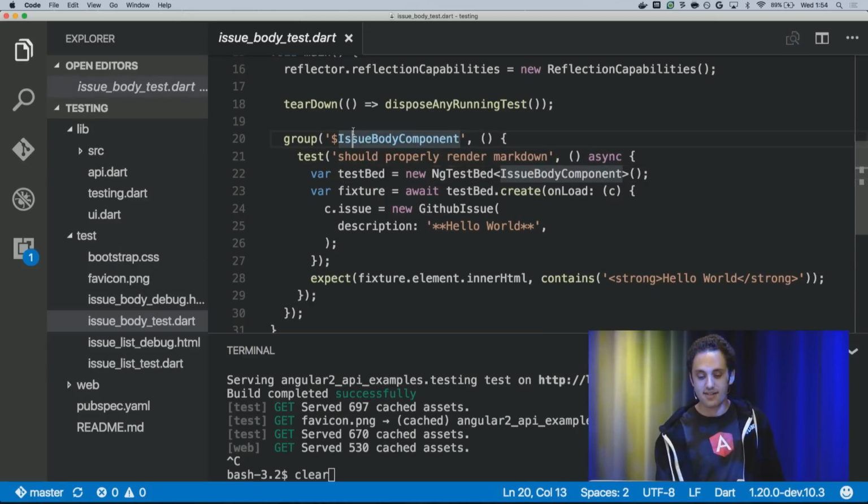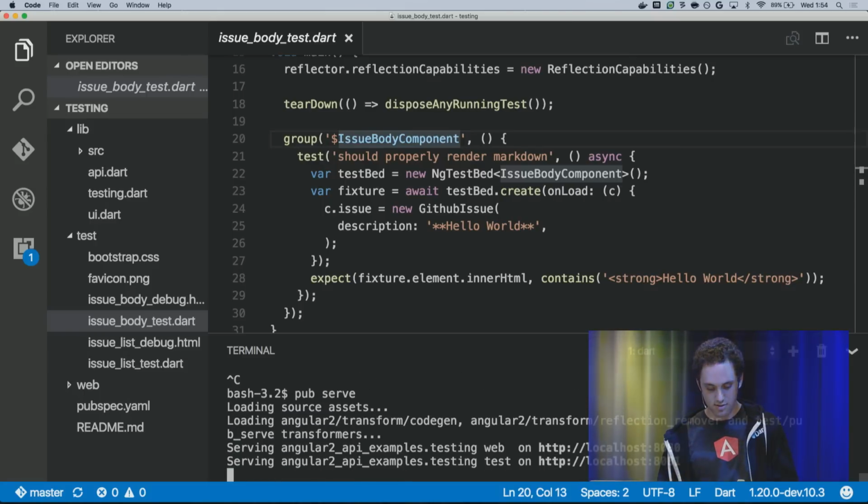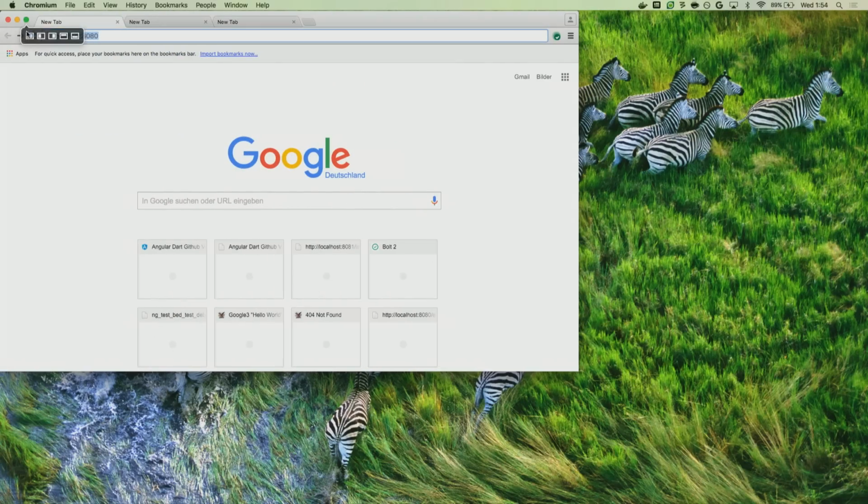Okay, so we're going to test our Markdown component, and we're going to say when we assign the hello world, we want to see hello world. I'm going to go ahead and pub serve this. So this is actually my app.